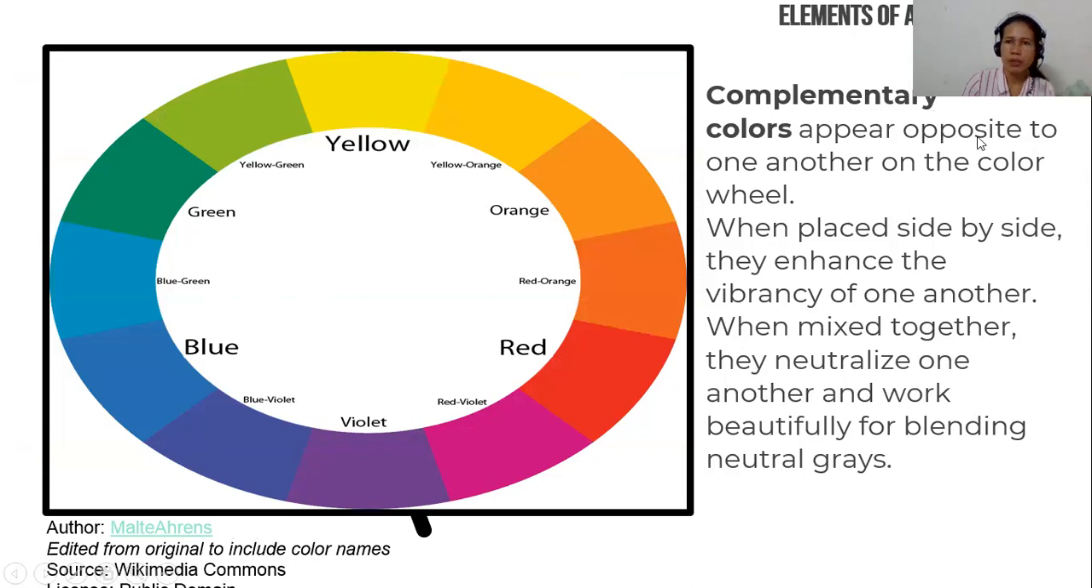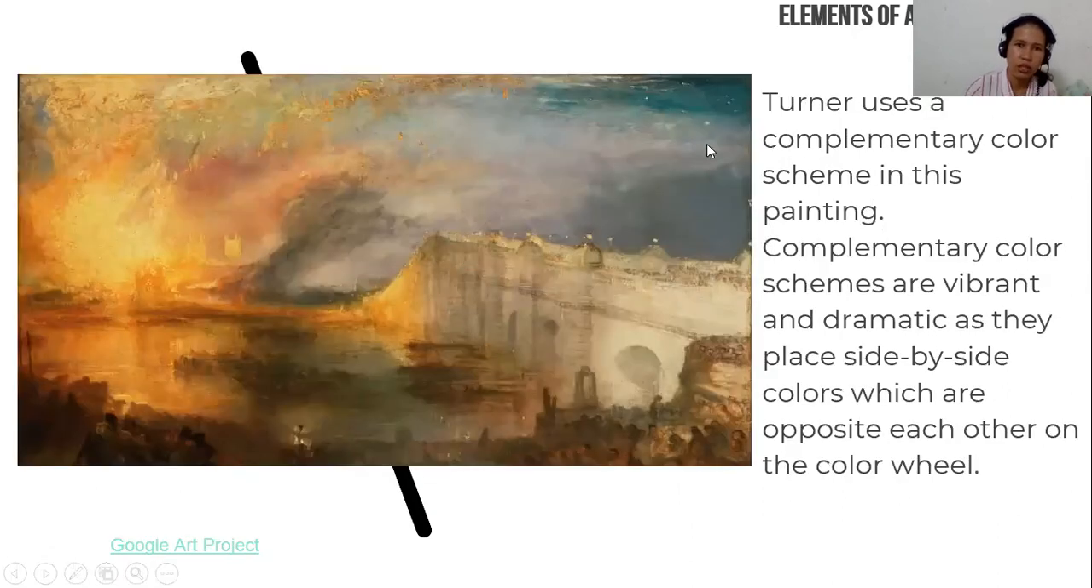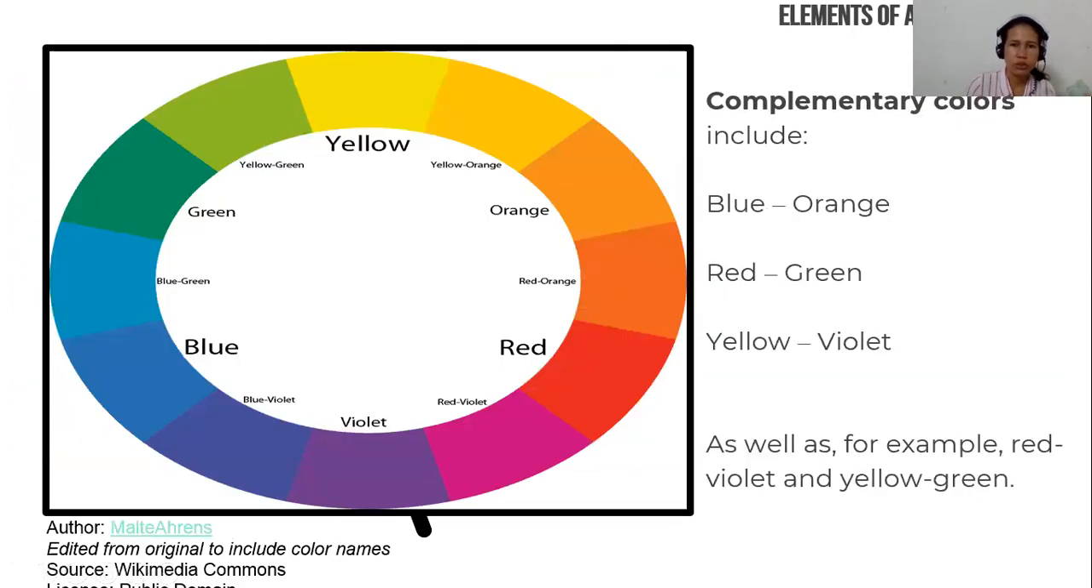Complementary colors appear opposite to one another on the color wheel. So when they are placed side by side, they enhance the vibrancy of one another. But then when they are mixed together, they neutralize one another and work beautifully for blending neutral grays. So kung babalikan natin yon dito sa side na to, no? When you blend those colors, firstly this side is the warmer color, and then if you blend that to the cool color, then it results to this particular side ng painting na kung saan nagre-result into grayish color. Okay? So yun yung naging result.